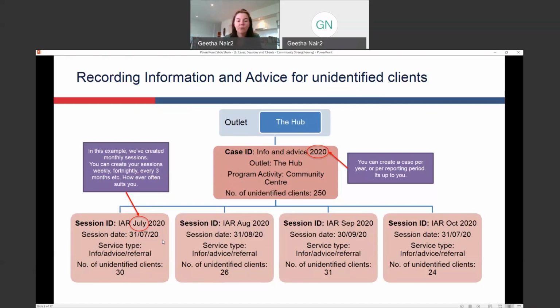In this example, there is a community center that provides information and advice from their hub. They've set up one case for information and advice, and then you can see they've created 4 sessions to sit underneath that. If we look at the session ID for each of those sessions, we can see that they've got a session for July, one for August, one for September, and then the last one is for October.